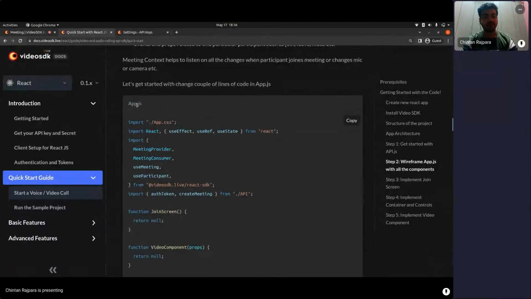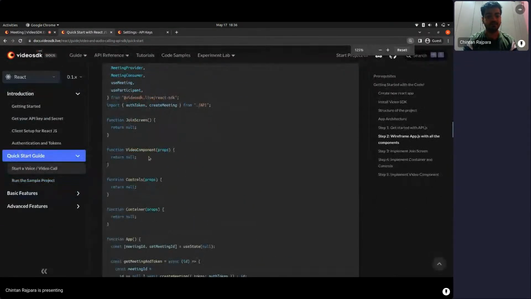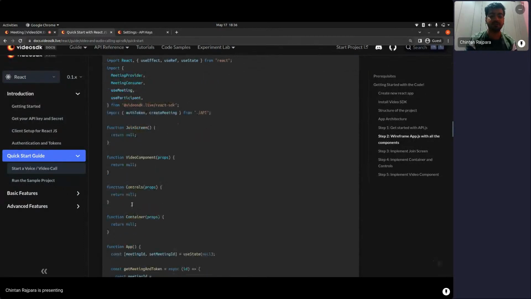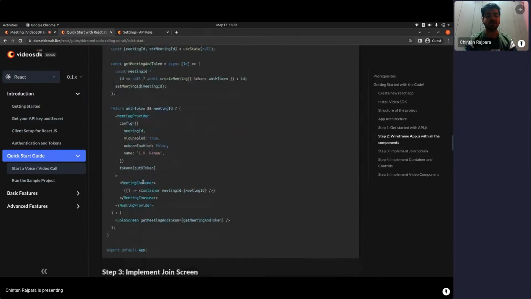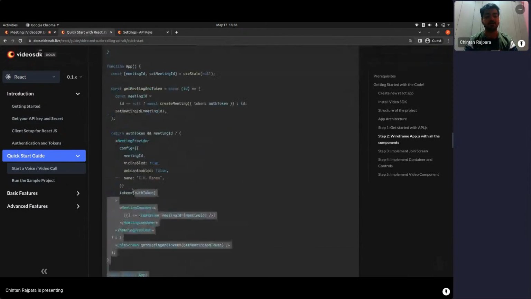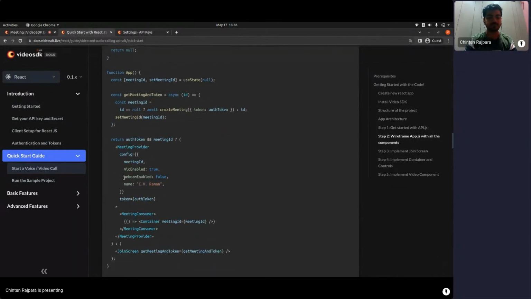Here we had created this app.js file. It is the main component for our application. What we had done is create skeleton components such as join screen, video component, controls, and containers. For now, we are just returning null. We will write some code for it, but for initializing the basics, we will directly use this code in our application so that the flow and state management will work smoothly.